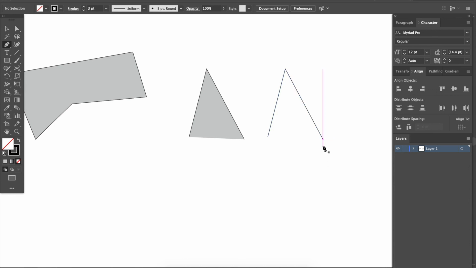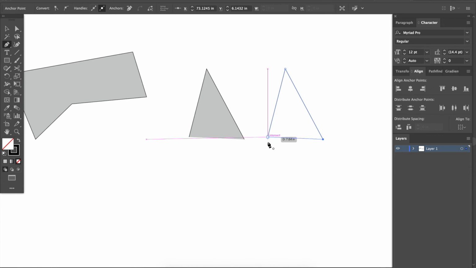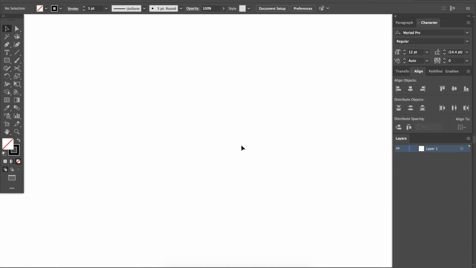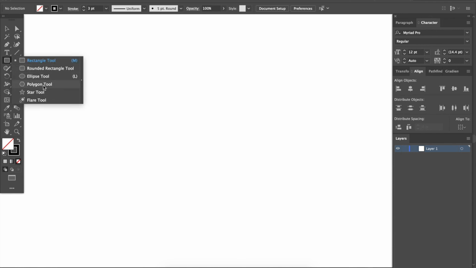That slash is asking me, do I want to pick up where I left off? And then I come back to that first anchor point and drop it, and that completes that shape so that now it's a completed fillable shape. Now the last thing I want to talk about before we actually get down to building our design would be making use of the align palette.